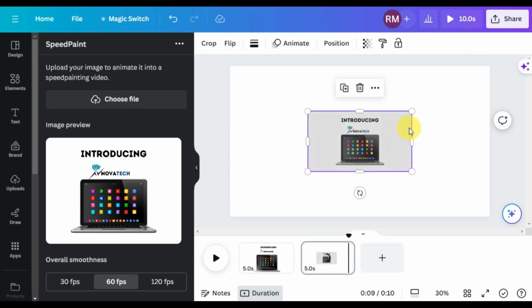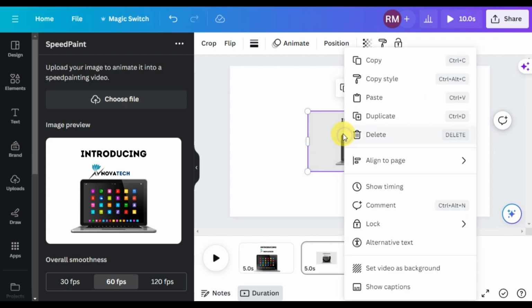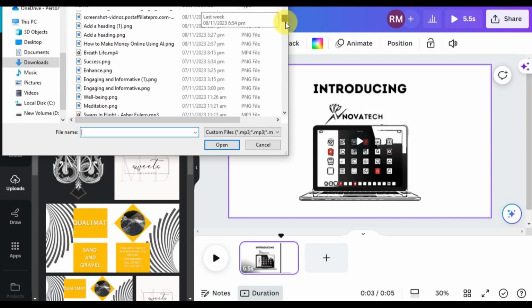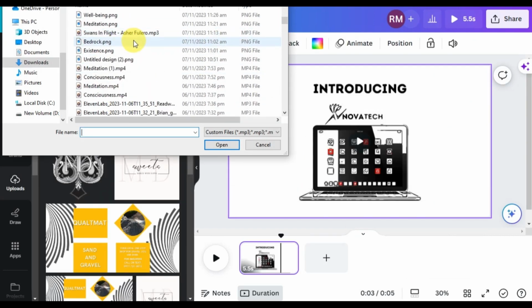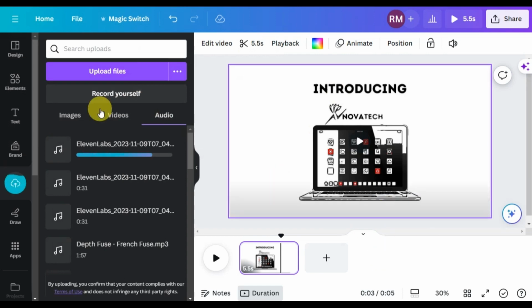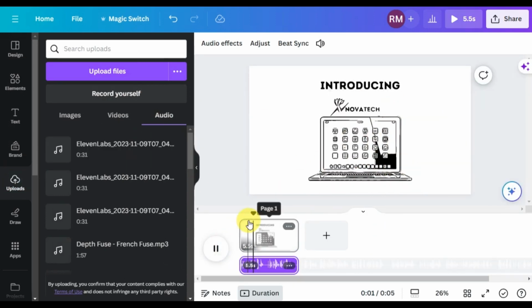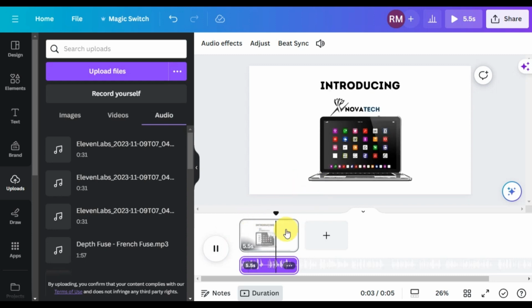Voila! You'll see the result. Right-click it, and select Set Video as Background. Now, it's time to upload your voiceover and sync it with your whiteboard animation. Let's preview it. Amazing, isn't it?